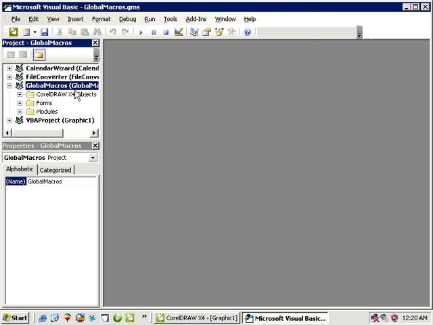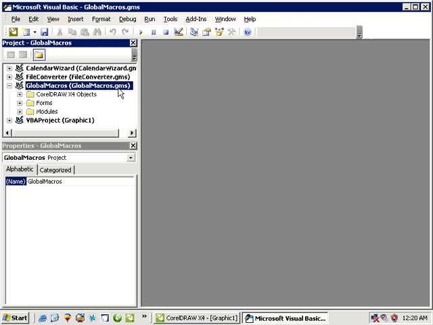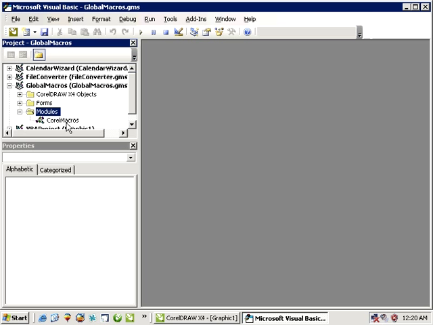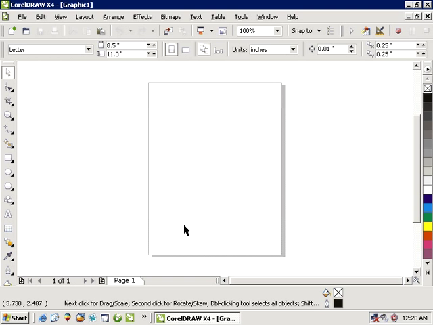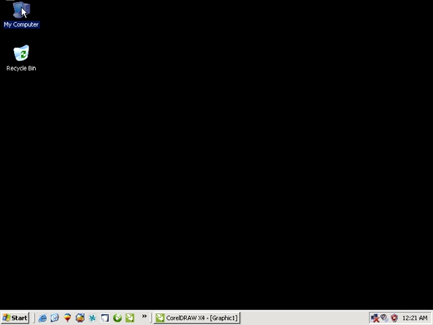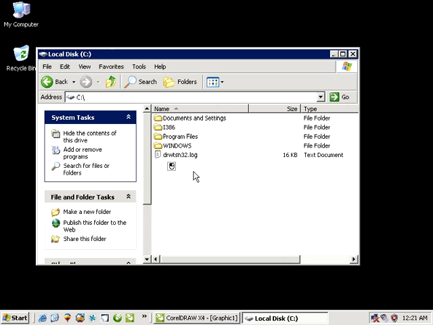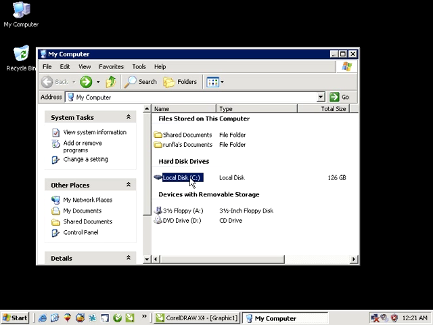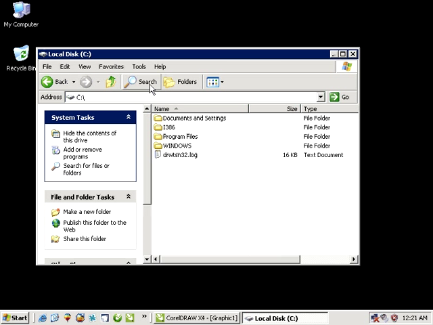Global macros. These are Corel macros. I don't want to put it in there. I'm going to close and make a GMS file real quick. You guys can follow along in my other videos that show you how to do this if you want to make a GMS file. Tools, folder options.